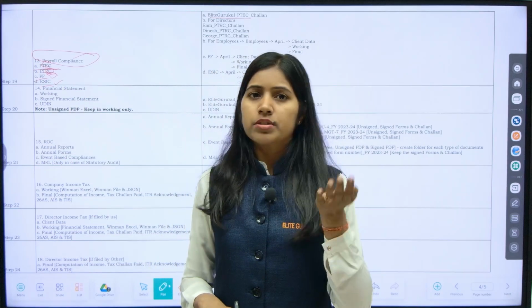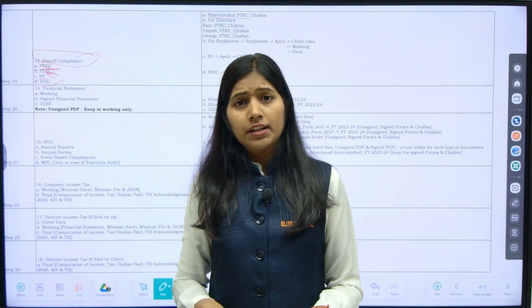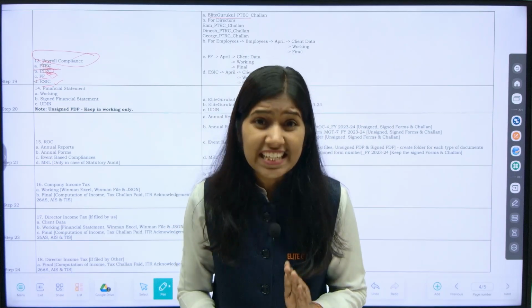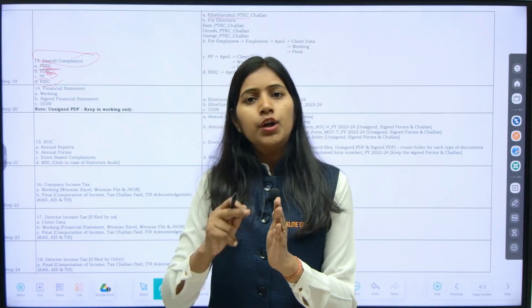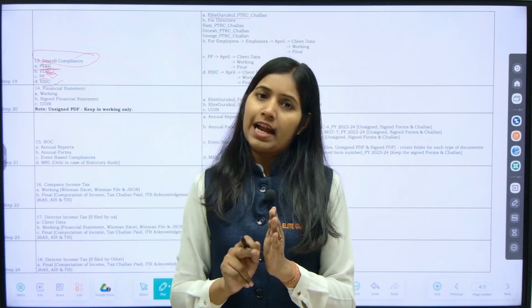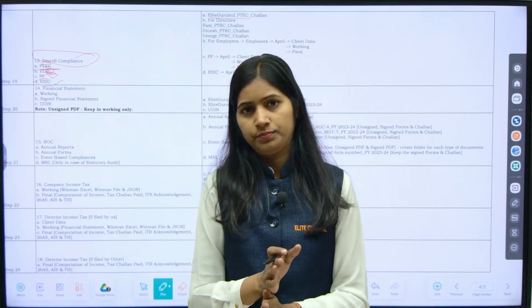You are a director who is not getting any salary from your company, but you are a director in the company, so you are supposed to file the PTEC return based on your PAN. So with the PAN number, you are supposed to file your PT return. That means you are supposed to make 2,500 as a contribution to the government of Maharashtra.